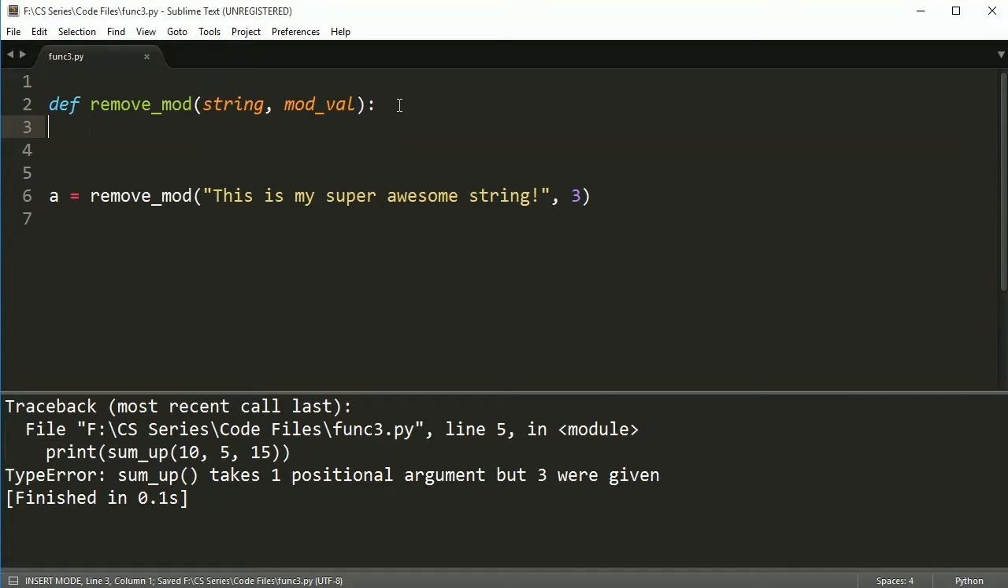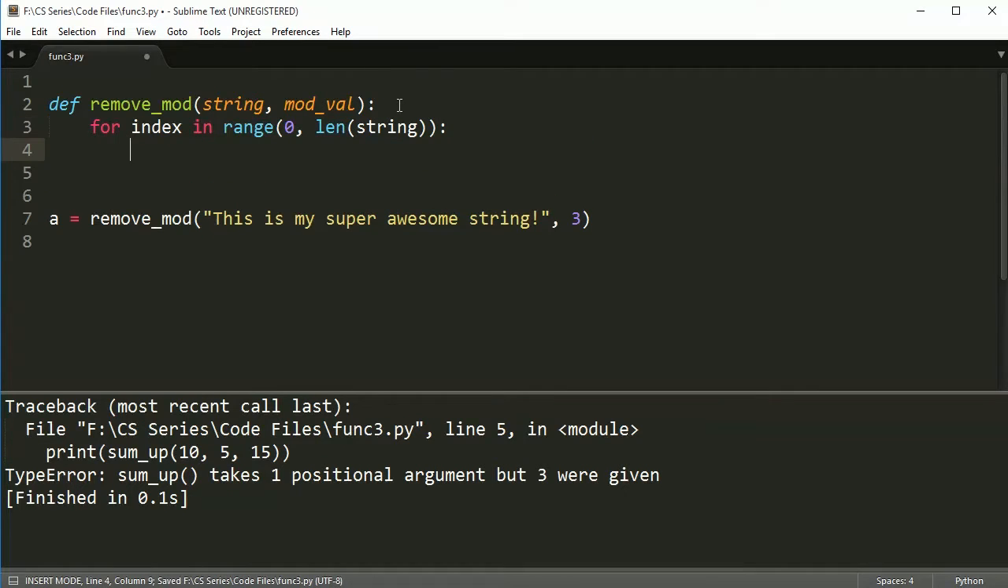Well, first thing, let's just go ahead and create a for loop that's going to loop through our string. And I'm going to say index here just to be more explicit. And let's make sure we're going to test kind of as we go.